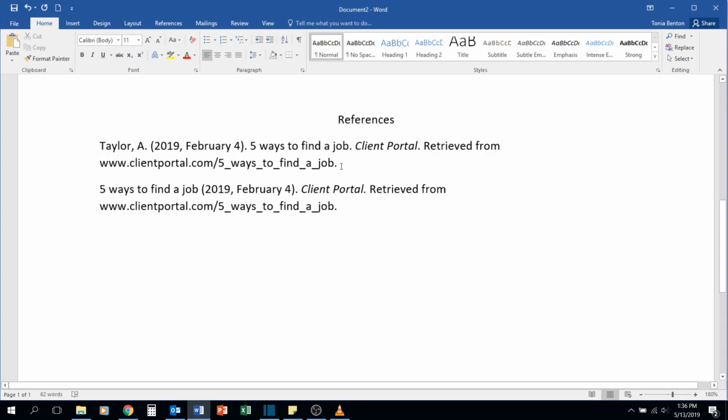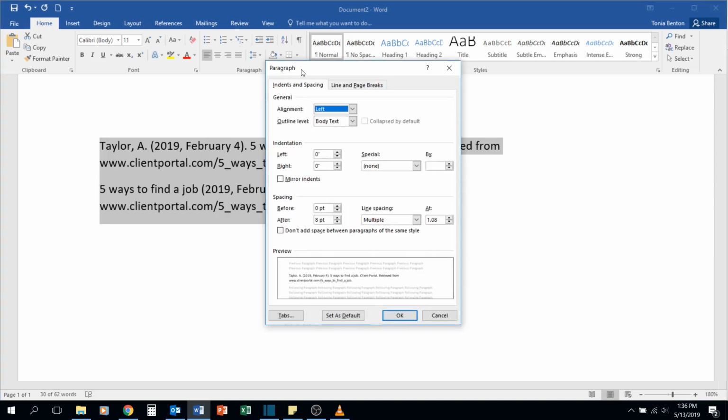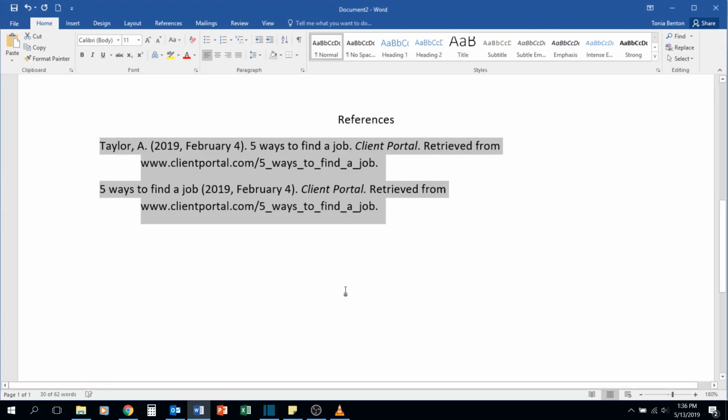You can type in a Google search for how to do that if you need to. And also make sure that once you're done with these, you go into your paragraph formatting, and up here under indentation, tell it you want a hanging indent, because you want the first line to start on the left margin and each additional line to be indented.